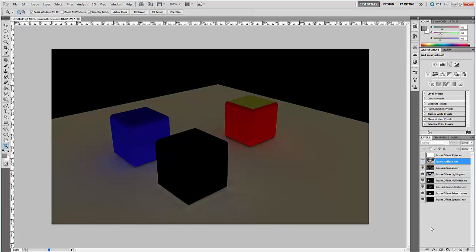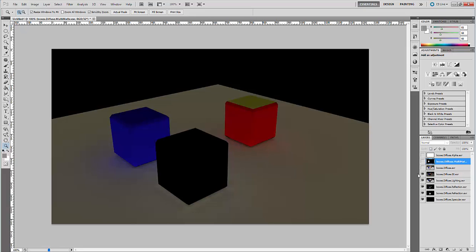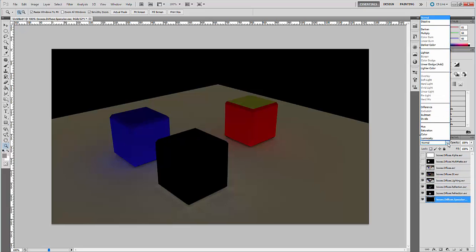So there's a couple of things I need to turn off. It's the multi-matte, and I'm going to explain a little bit more about the multi-matte in a minute. I'm going to put this to the top and turn this off. What we should have left is our GI, lighting, reflection, refraction, and specular. And we turn each of these on to be linear dodge add.